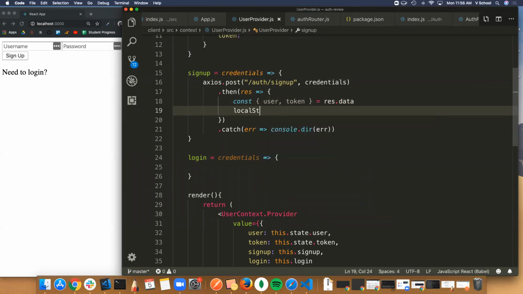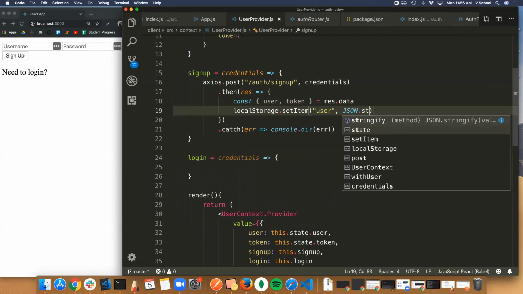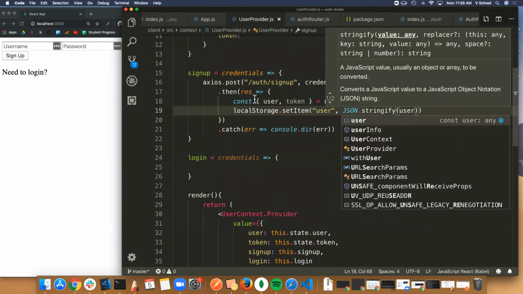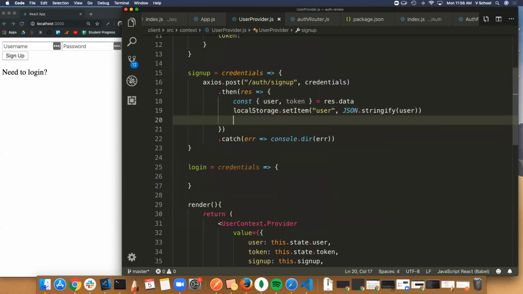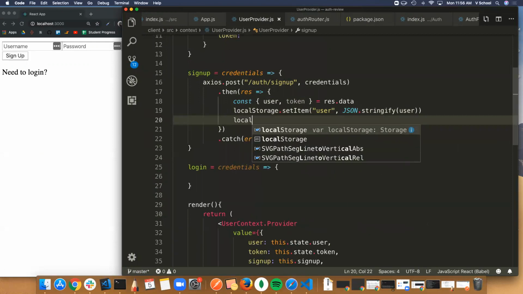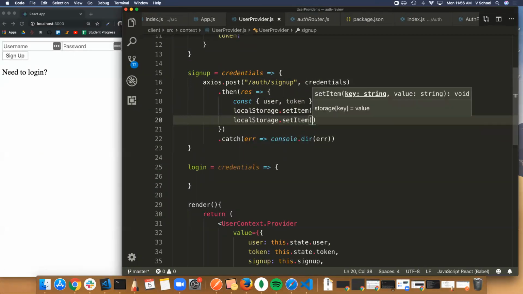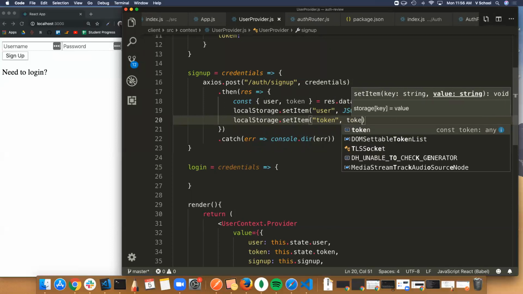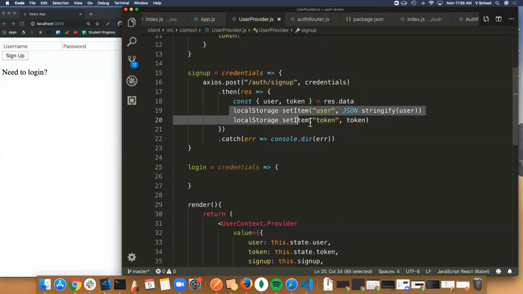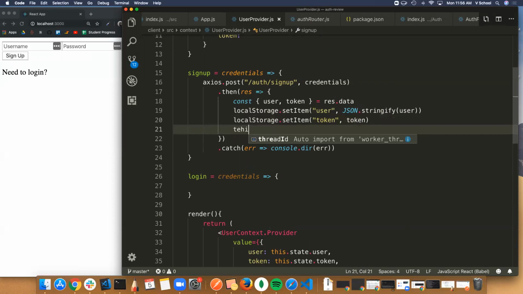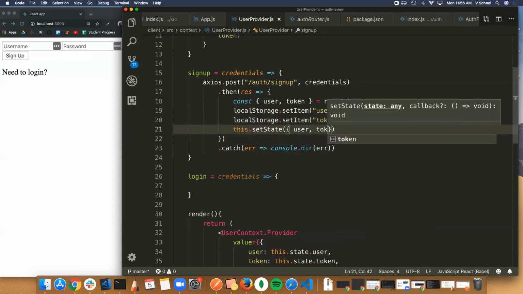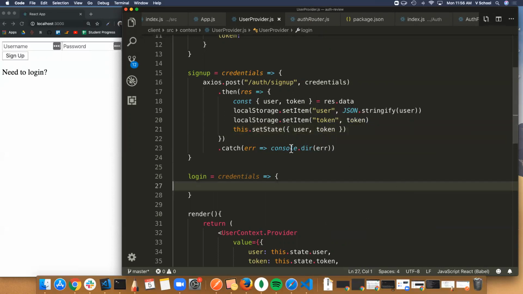So first I'll save them to local storage, both of them. I'll do localStorage.setItem, the user, but it's a complex data type, so this needs to be stringified into JSON. So I'll say JSON.stringify the user when you save them. And then localStorage.setItem token, it's already a string, so we can just send it up. That saves it in local storage, and then we'll do a this.setState and save the user and token in state.